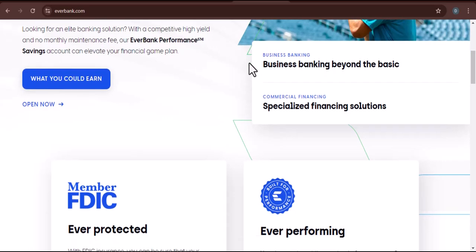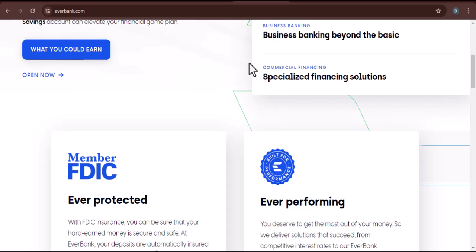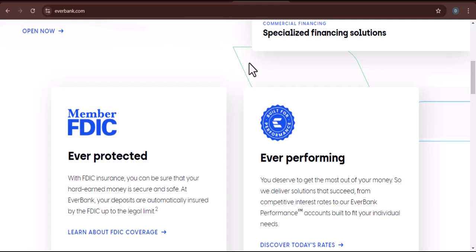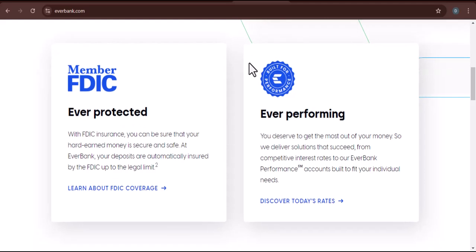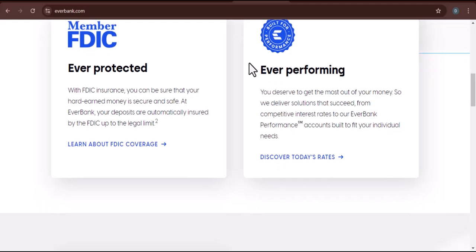EverBank business account. EverBank offers a few different business account options, like business checking and business money market accounts, each designed for different business needs. Before you start the application, it's worth taking a moment to look at their website to decide which account is the best fit for your company's transaction volume, balances, and overall goals.